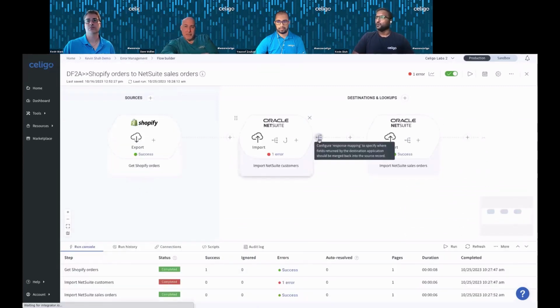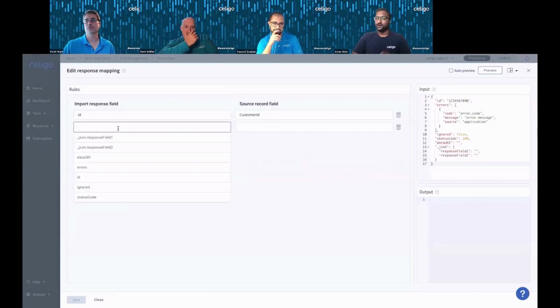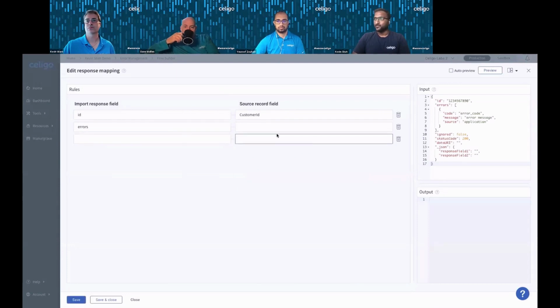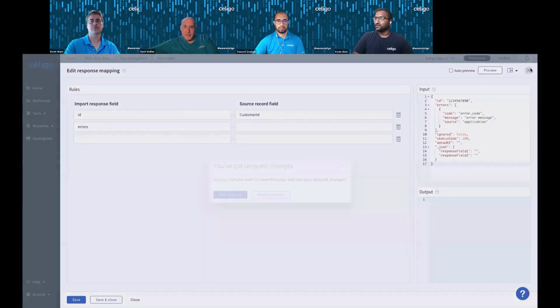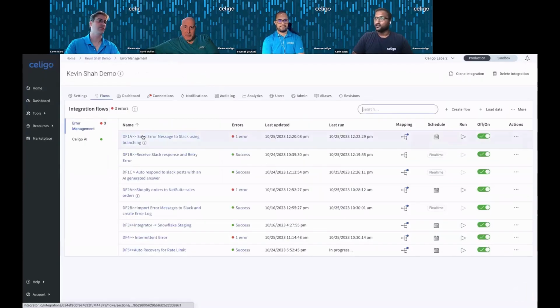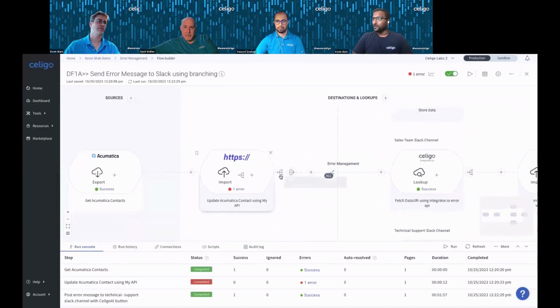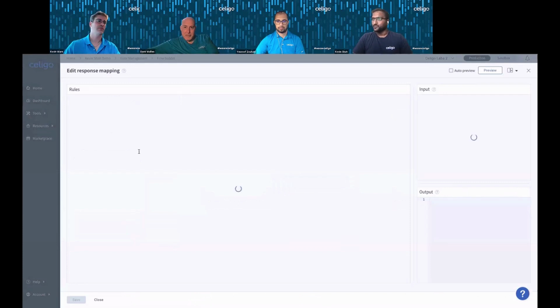Over here, all these errors are exposed. So you can include errors right in the step, which will pull all the errors into the next step if you want to. So you don't even have to create a separate call. If I close this and go to my first flow right over here, I can pass all my error information right over here.